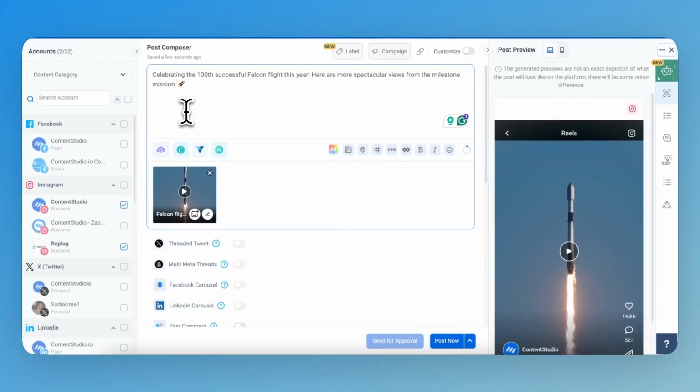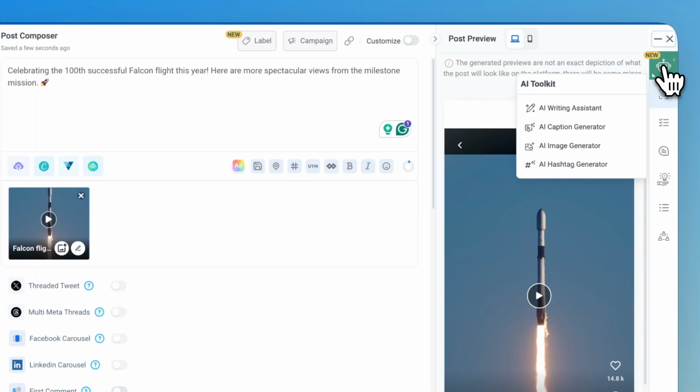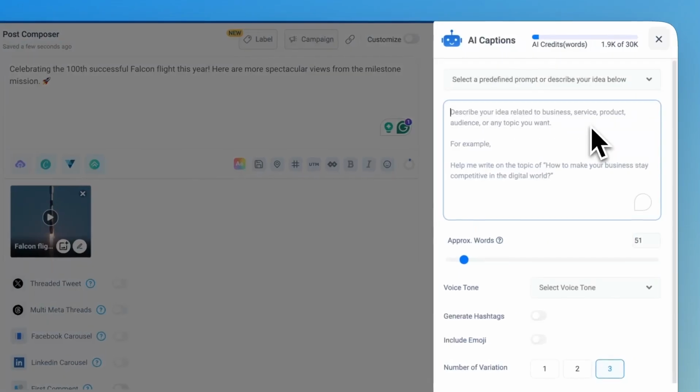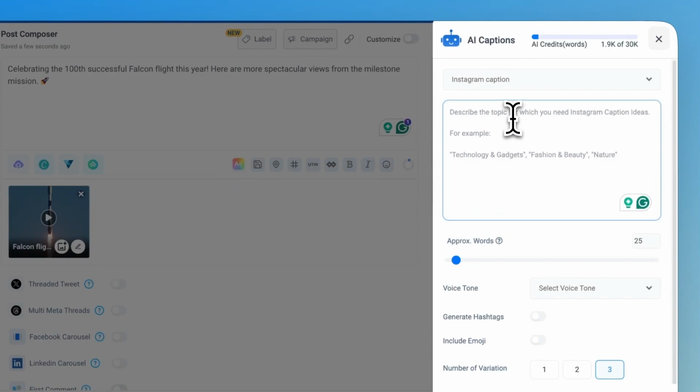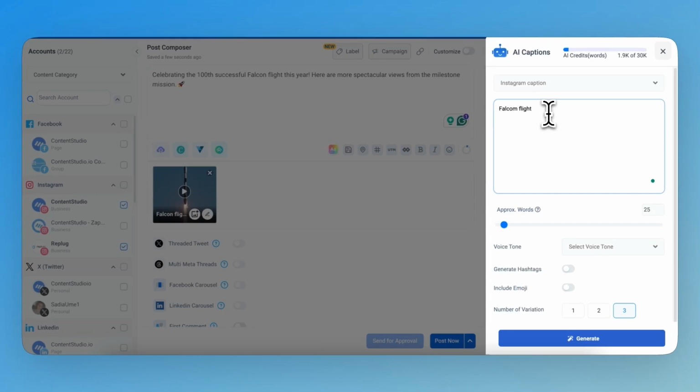Let's intensify your content creation with ContentStudio's AI toolkit. Look for the robot icon in the right sidebar. This opens up a world of AI-powered possibilities. For our Instagram post, the AI caption generator is particularly useful. Just click on it to get started. This feature is one of the best for creating engaging captions. You'll see a drop-down where you can select the type of caption you want. The AI will use your input to generate captions.